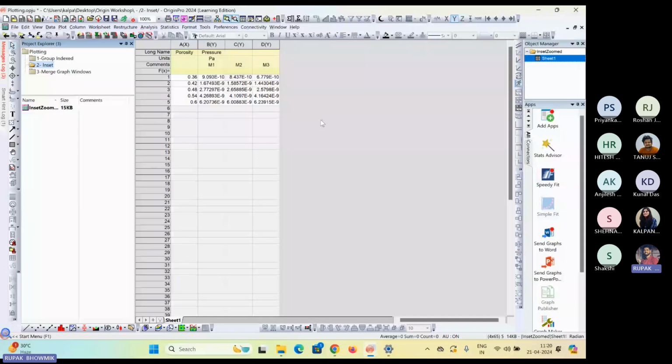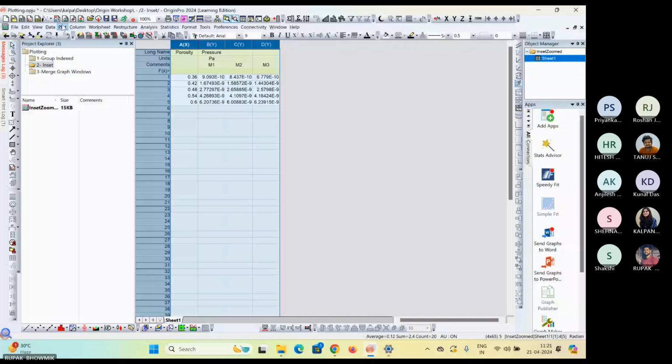Or else, let's say you are doing some comparison study. At some point, most of the differences are in one particular region. You want to highlight that region, so you can zoom it and insert it inside your original graph. Here I have data for three different models: porosity versus pressure data for three different models. Just consider it as data; let's forget about what porosity and pressure are. If I plot it first, make it as a spline plot.